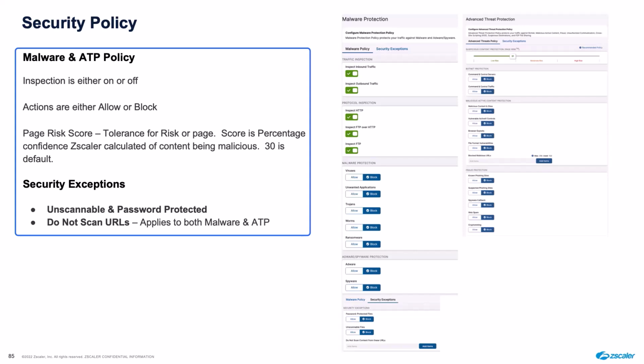So the default is 30. And so that says we have a 30% confidence that this page is not malicious. Or, look at it the other way, if the score is 100, we have 100% confidence that this page is malicious and therefore should be blocked. And so the tolerance for risk is the customer's decision of how much of the score Zscaler provides do they believe is risky or not.